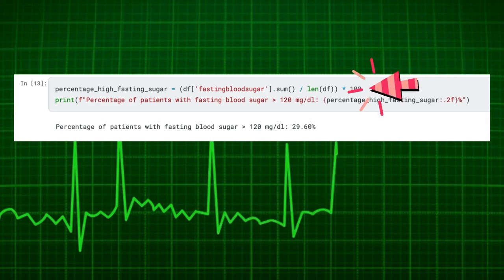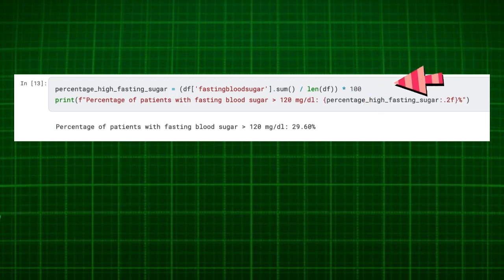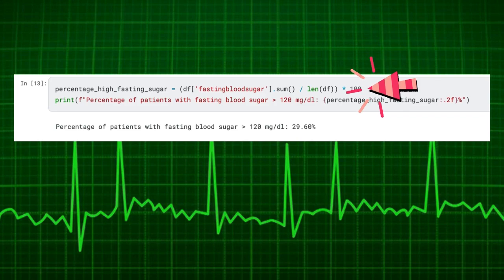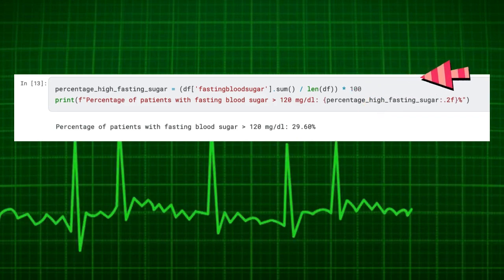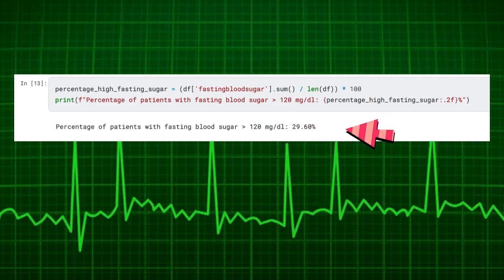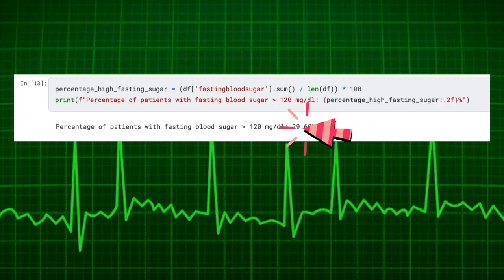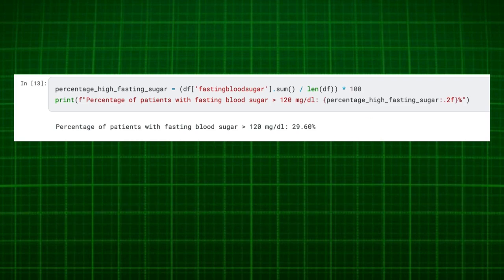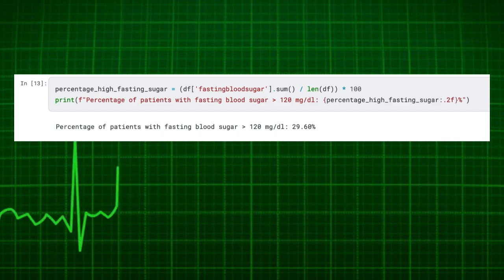We're interested in determining the percentage of patients with fasting blood sugar levels greater than 120 mg per deciliter. We calculate this percentage by first summing the instances where fasting blood sugar exceeds 120 mg per deciliter, then dividing this sum by the total number of patients in the dataset, and finally multiplying by 100 to convert it into a percentage. The result shows that approximately 29.60% of the patients have fasting blood sugar levels greater than 120 mg per deciliter. Understanding this percentage helps us assess the prevalence of elevated fasting blood sugar levels among the patient population, which is crucial for healthcare analysis and risk assessment.